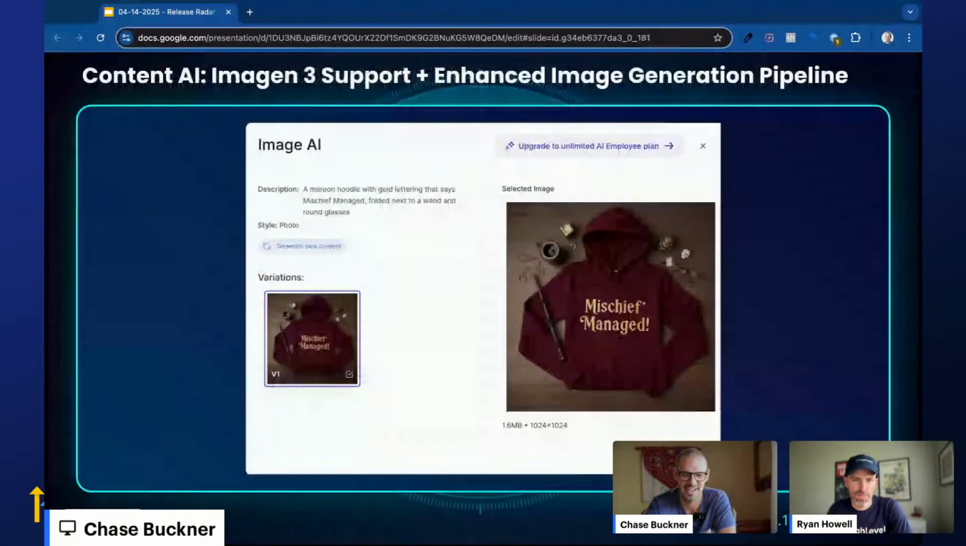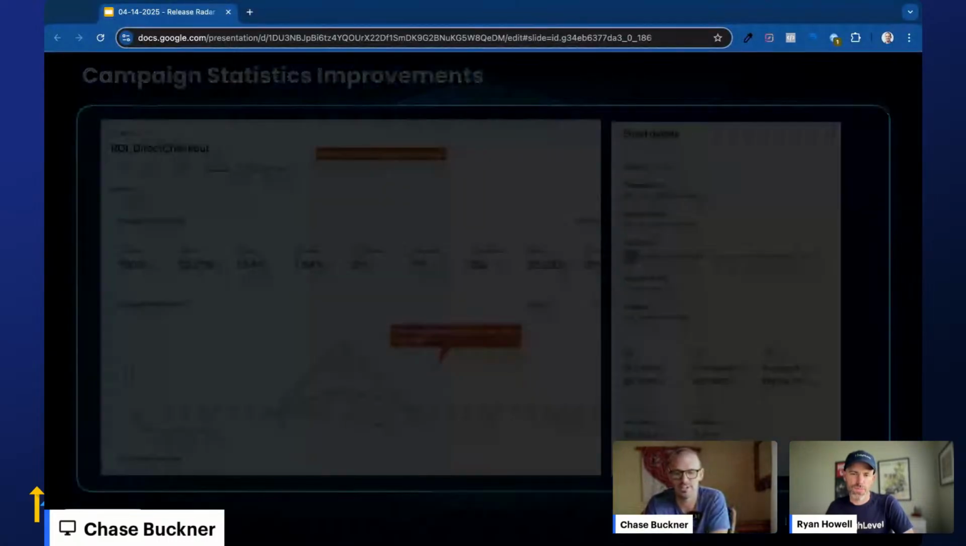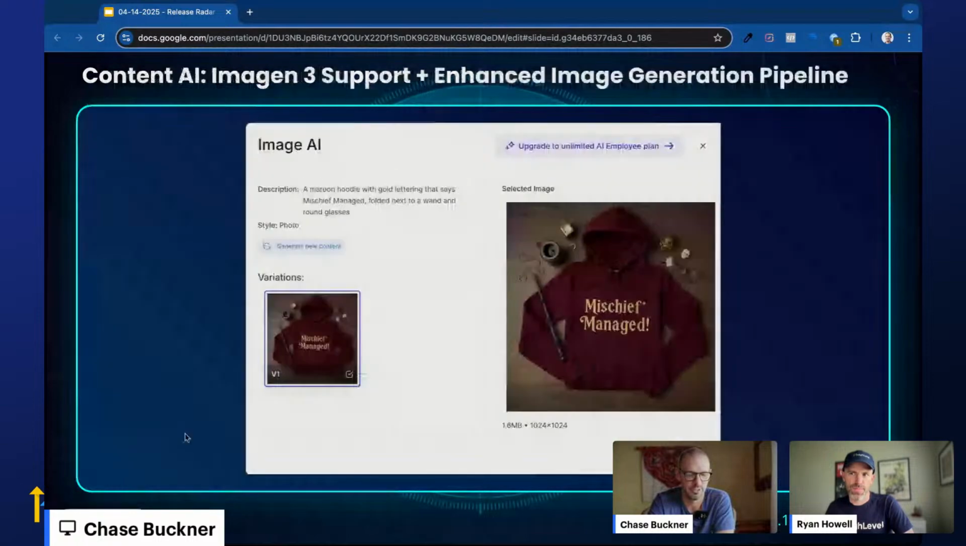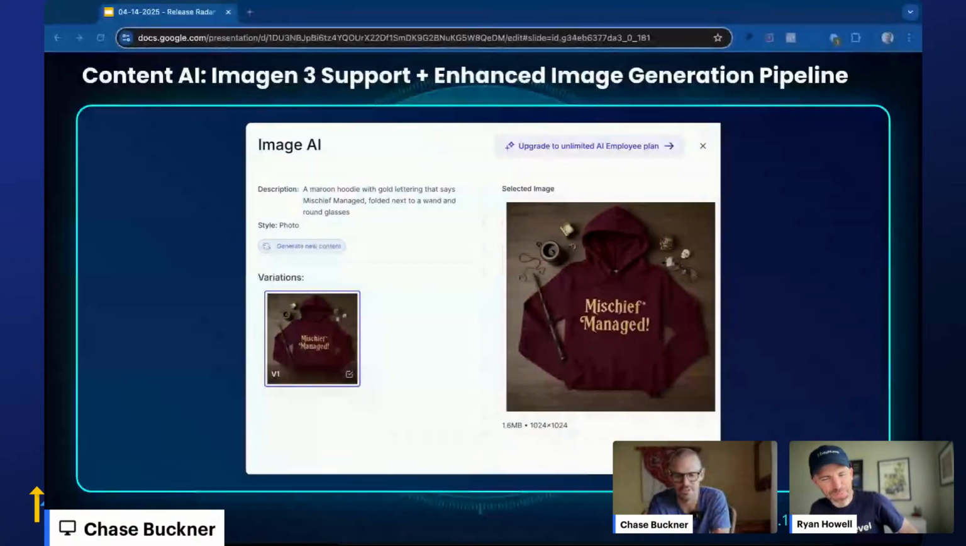This one I'm so excited for. So Content AI got a major upgrade on the imagery side of things. We now use Imagen 3 support with enhanced image generation pipeline. The images look awesome. If you've been playing with AI images for a while, things like text have been a challenge up until very recently. And check out that prompt. I'm assuming we're going for like a Harry Potter theme swag here, and it nailed it.